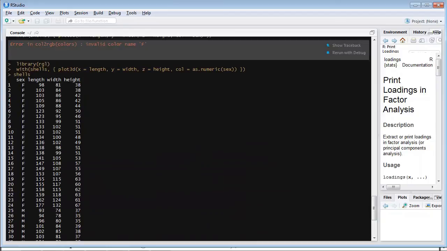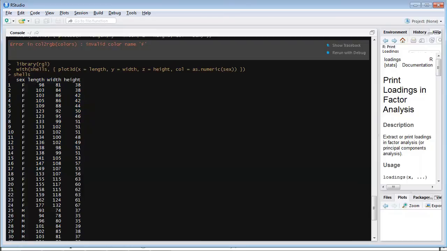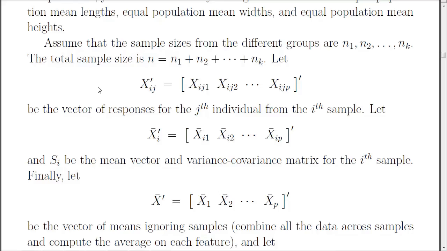So here's the shells data set. Here are the 24 observations for females, and here are the length, width, and height measurements. These first 3 values: sex is i equals 1, that's for females, and then j equals 1, the first observation, and then we have x1, x2, and x3, those 3 measurements. So that's i equals 1 for females, j equals 1 for the first observation, and then 1, 2, and p is 3, those 3 measurements.